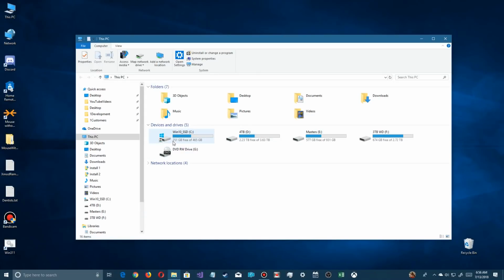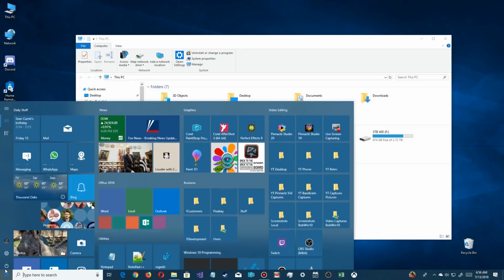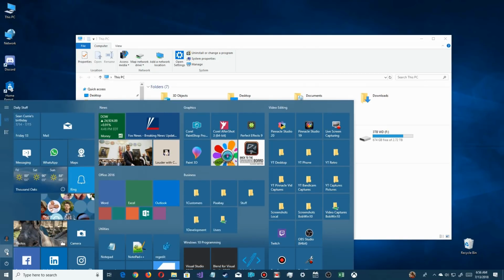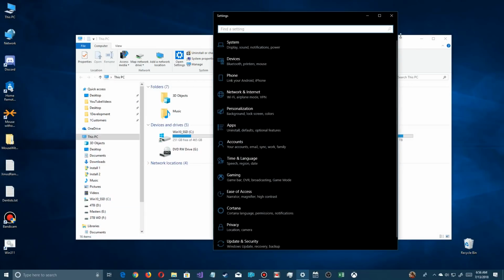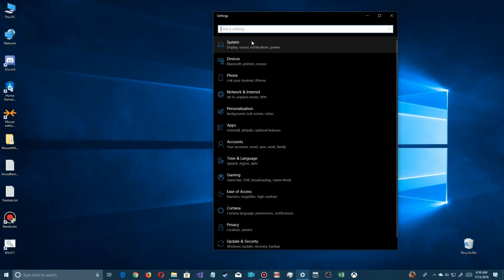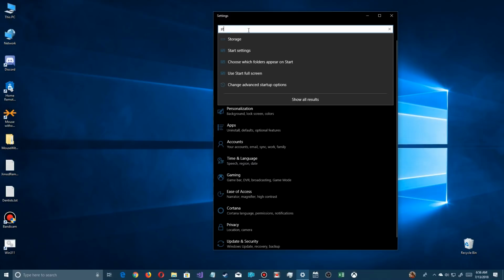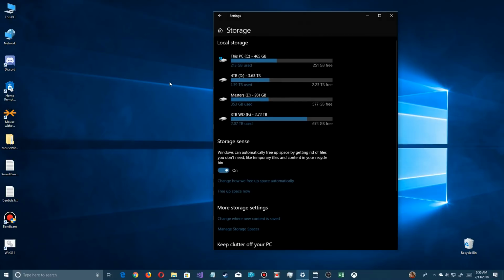Now, if you look here, this is my hard drive, which I just changed my SSD to a 500 gigabyte hard drive. But if you don't have the resources to do that, you can go into Settings and get some space back by going up here. And we're going to just type in storage here, and click on storage.